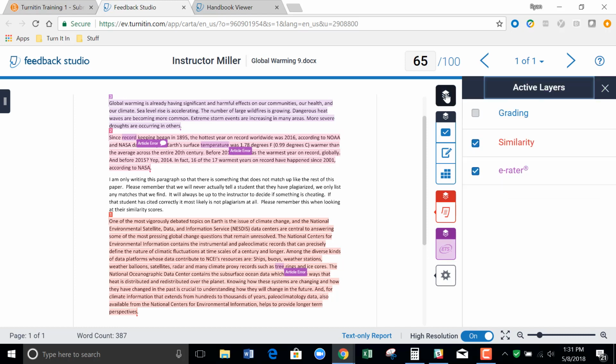We're going to head back up to our active layers, and I'm also going to turn on our grading layer. Now when I turn that on, because this is a brand new paper, nothing is going to become visible. That's because we haven't added any comments or quick marks or anything like that to the paper yet. As we do so, we're going to want to make sure that we always have this grading layer activated so that when students open up Feedback Studio on their side, they'll be able to see your comments.